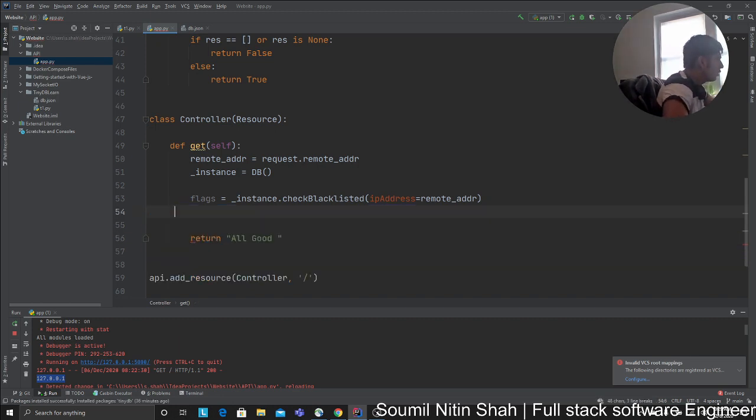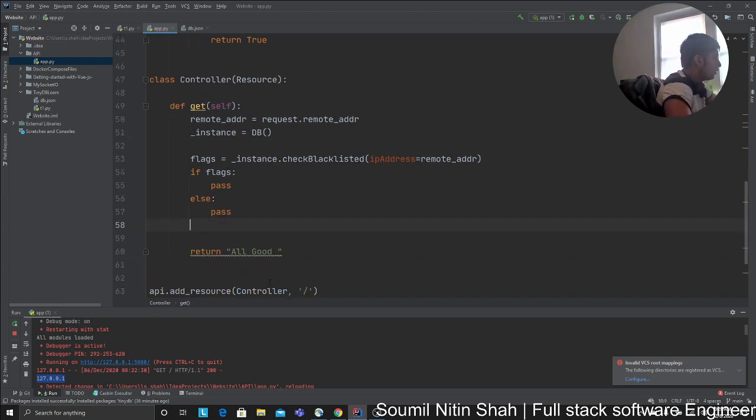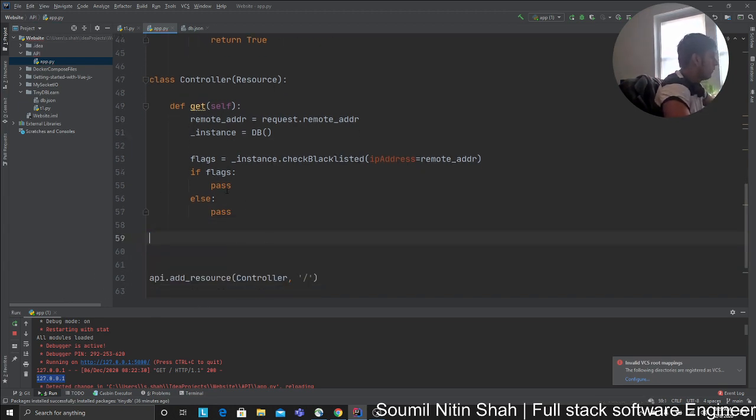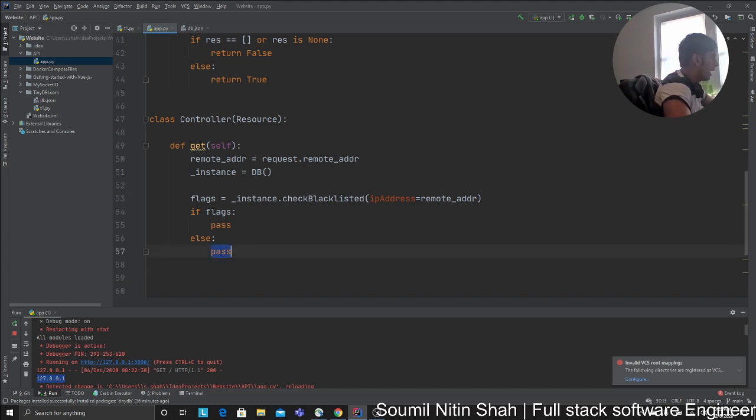So if not flag... wait, why? I'm going to do it the other way around. Hold on. If flag, pass, else pass. So that's my return all good. If it's a flag, that means it's blocked. You don't want to give access, else you want to give access. So in the else part, I'm going to say return all good. Or you want to say unauthorized, don't access my IP address, 400 or 404, whatever you want to say. Let's send a 200 response right there. That looks pretty beautiful, right?